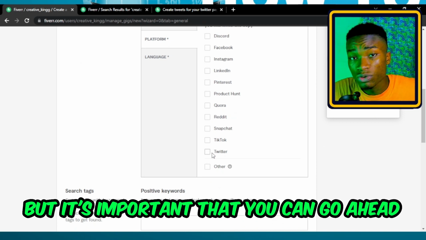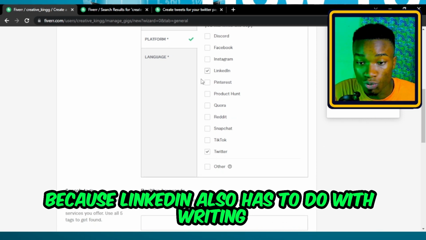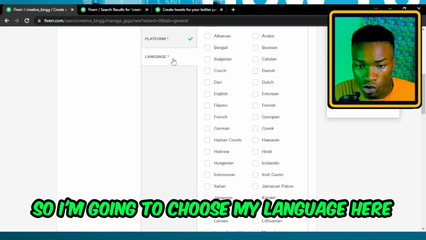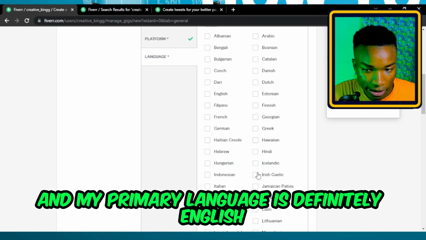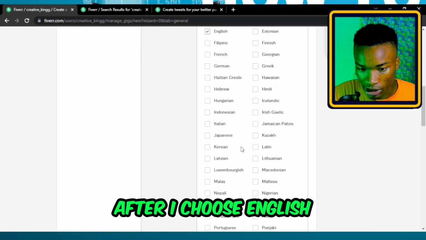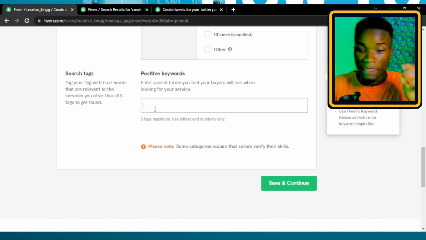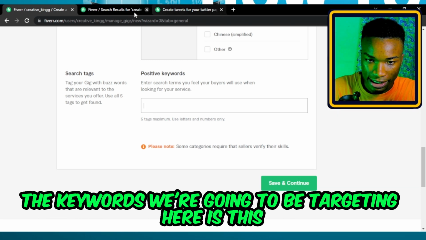But it's important that you can go ahead and add something like LinkedIn, because LinkedIn also has to do with writing. So I'm going to choose my language here, and the primary language is definitely English. So I'll choose English. After I choose English, I think I'm good to go, and I'm going to write all in English. So the keywords we're going to be targeting here is this.